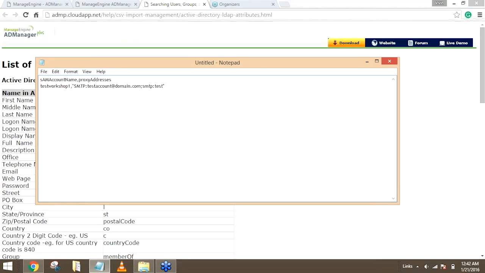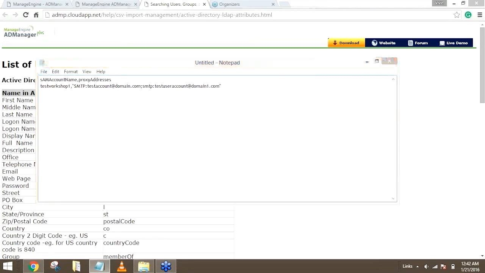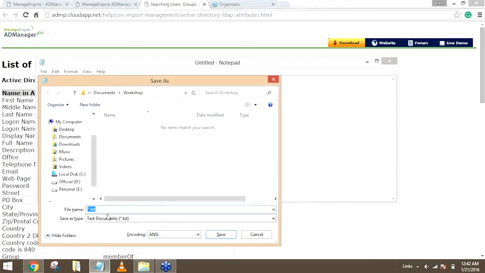So testuseraccount@domain1.com. I'm just going with a sample address here, and let's see how this modification works. Now I'm going to save this file. Okay, I need to make sure that I save it as .csv.